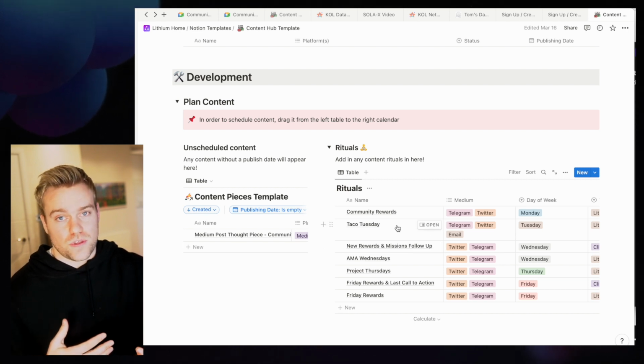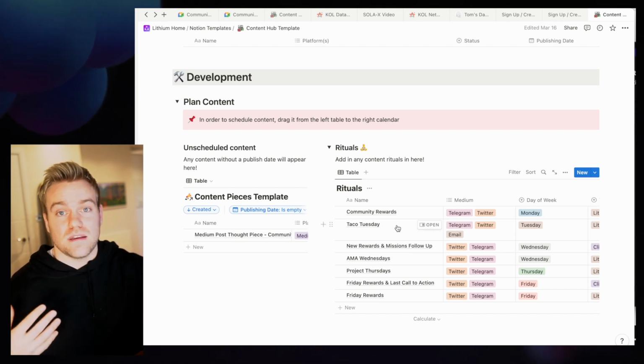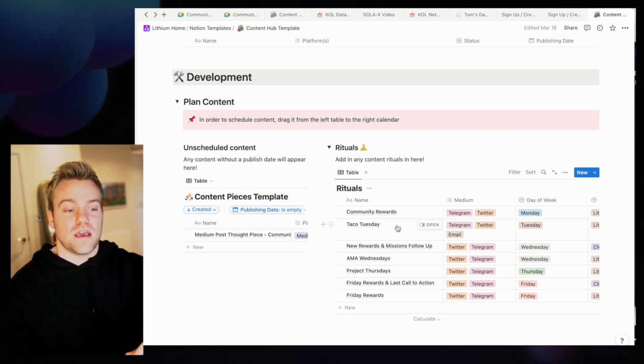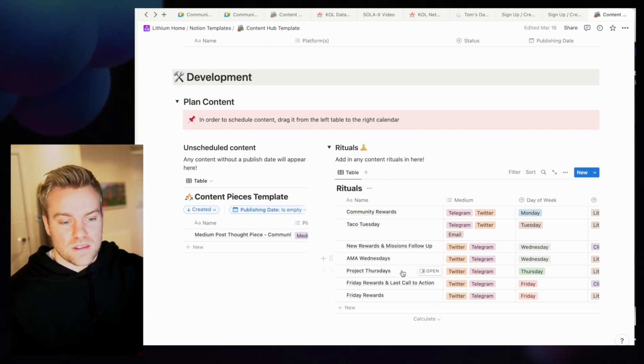Tuesday is Taco Tuesday. It's just a fun thing for us. It's basically an investor update and just a kind of general update about what we're doing. And then Wednesdays, Thursdays, Fridays, we also have a variety of rituals.